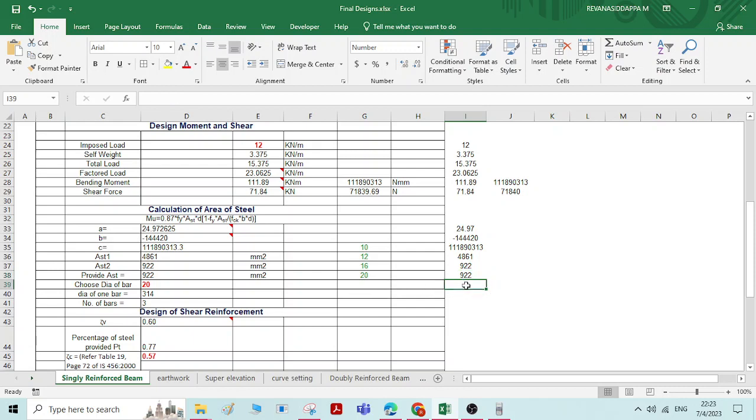Now choose the diameter of the bar. Diameter of the bar varies from 10, 12, 16 up to 20 mm, and more than 20 is also sometimes provided. So we will create a drop down list as we created before for F6 and F5. Somewhere here you type all the diameters: 10, 12, 16 and 20. I'll create this same kind of table here. 10, 12, 16, 20.